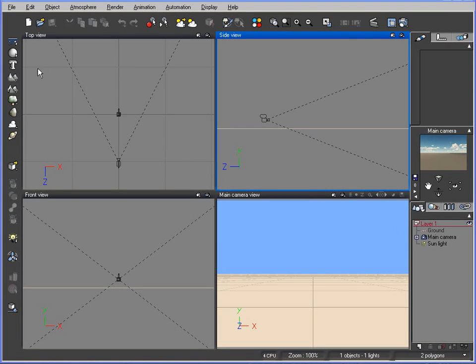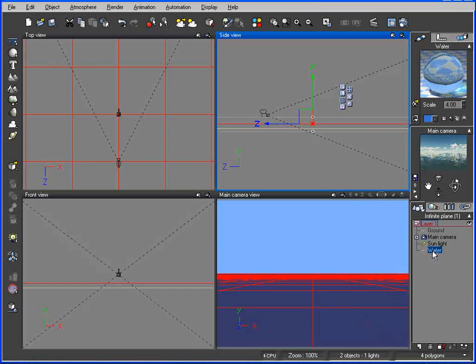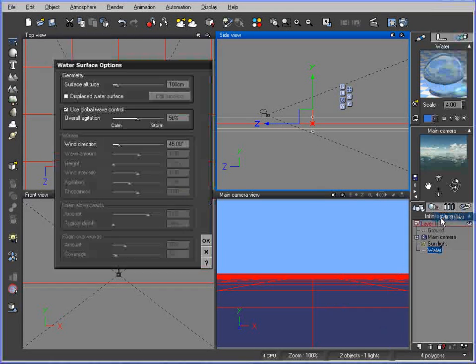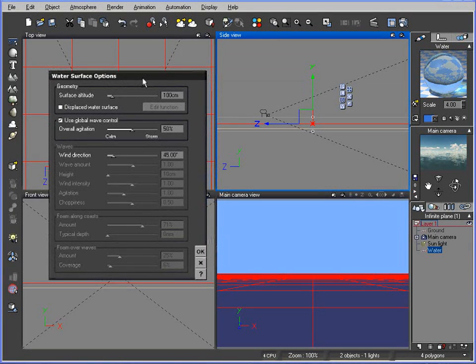We're covering what is new in Vue. In this tutorial, we're going to talk about the water planes and the new water options, the water surface options that we have in Vue 7.